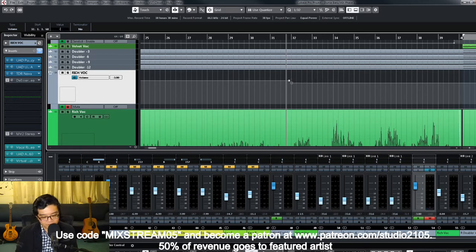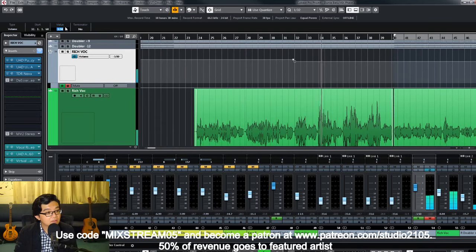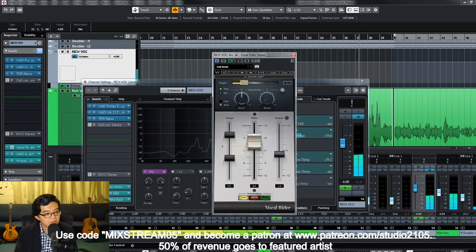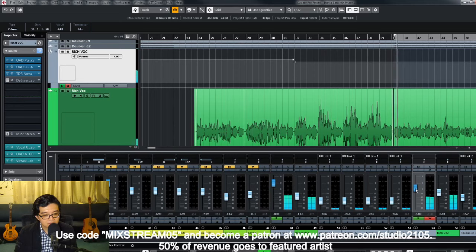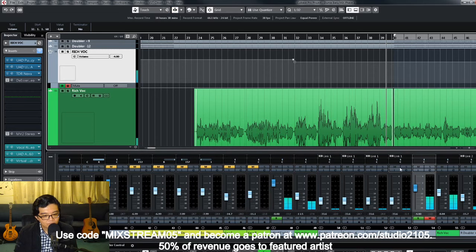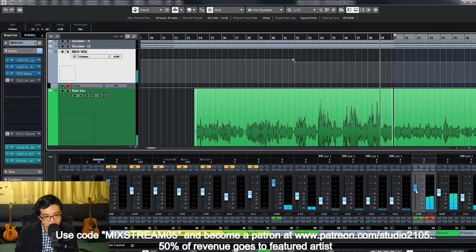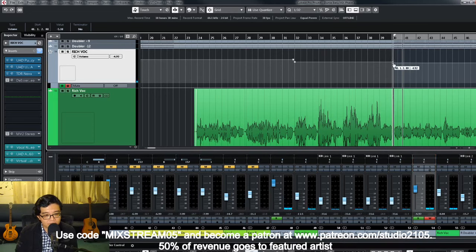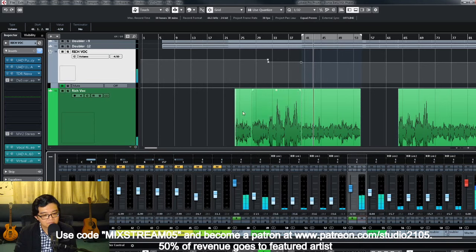Very cool. So very quickly, let me do this. Minus 3.5. About half a dB. Just a tiny touch lower. Minus 4.5 dB. Okay, I'm going to do the same thing.